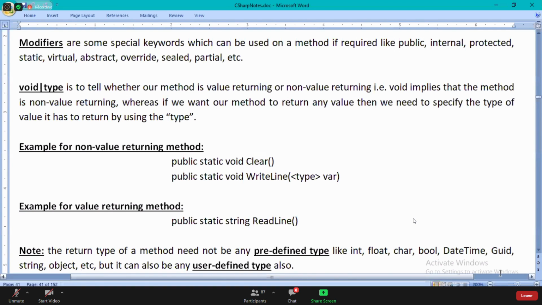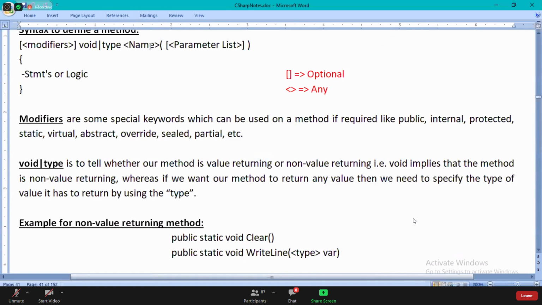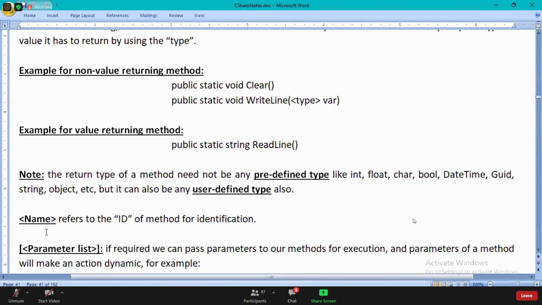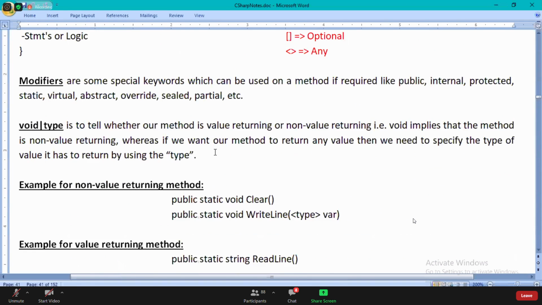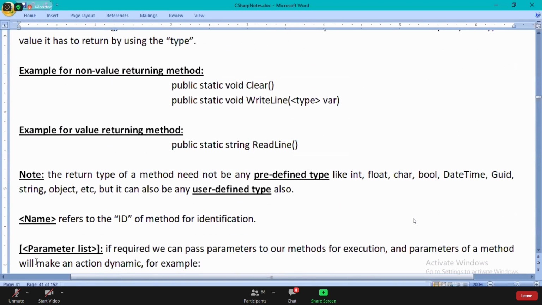What next? Name. Name refers to the name of the method here, for identification. Read that. Okay. Next. Parameter list. What is parameter list? Read it.